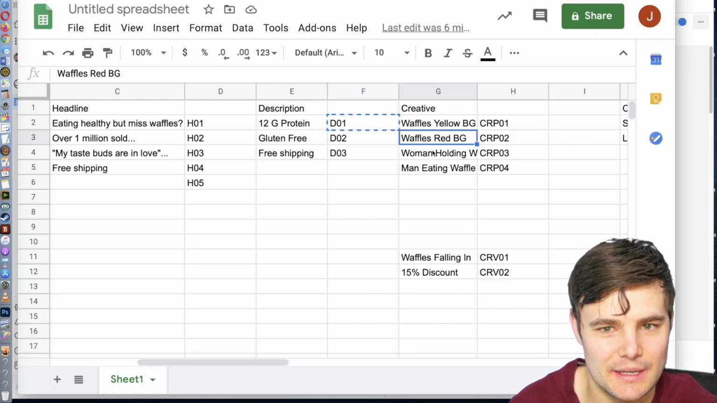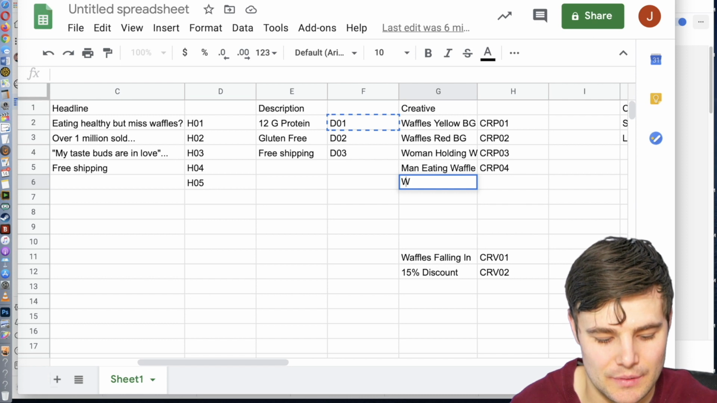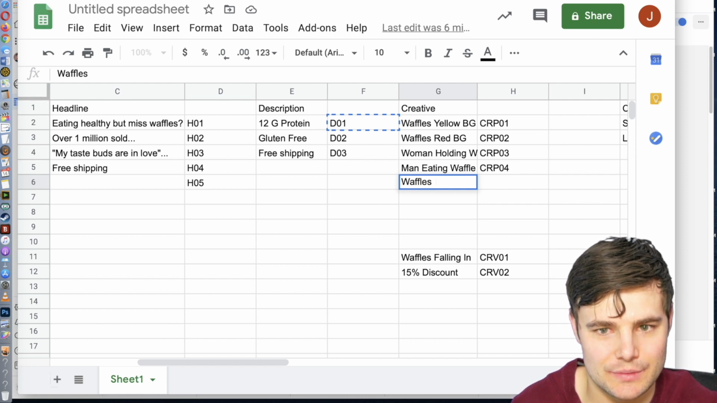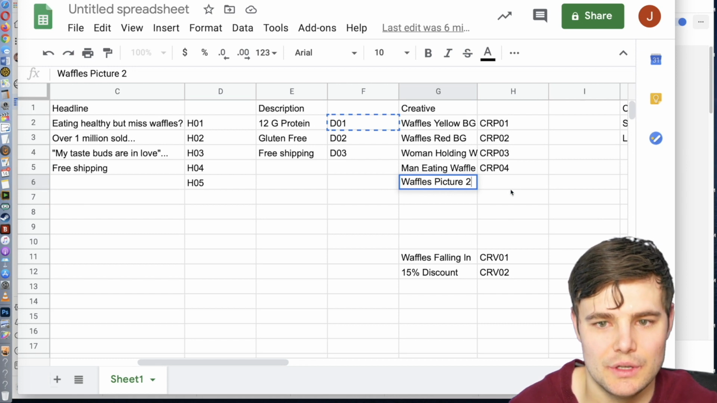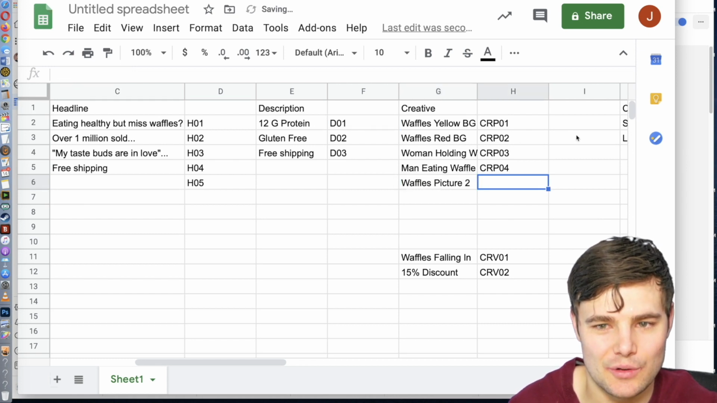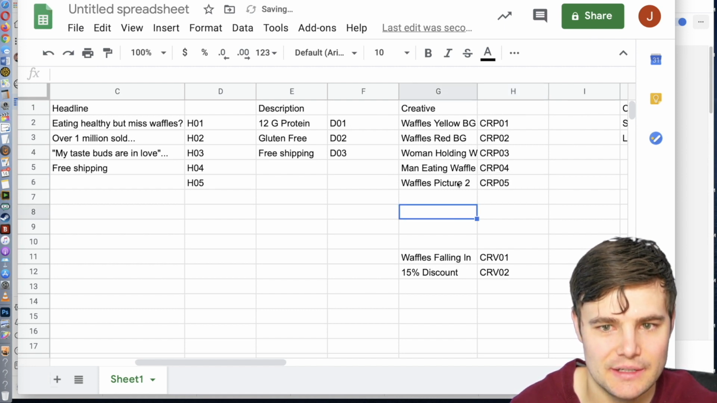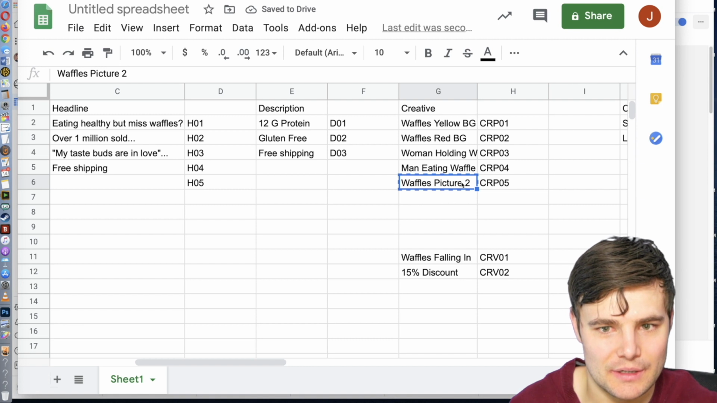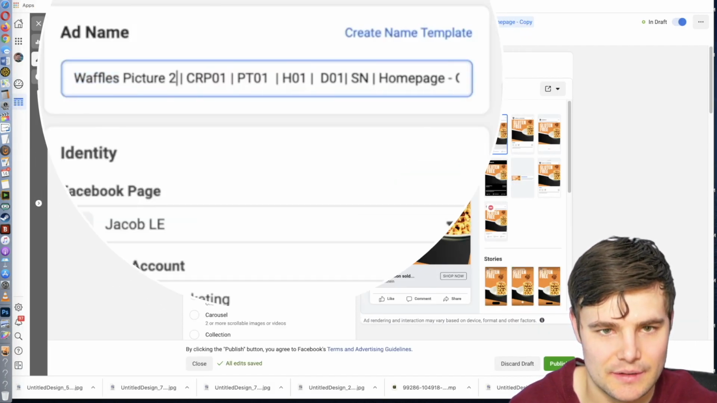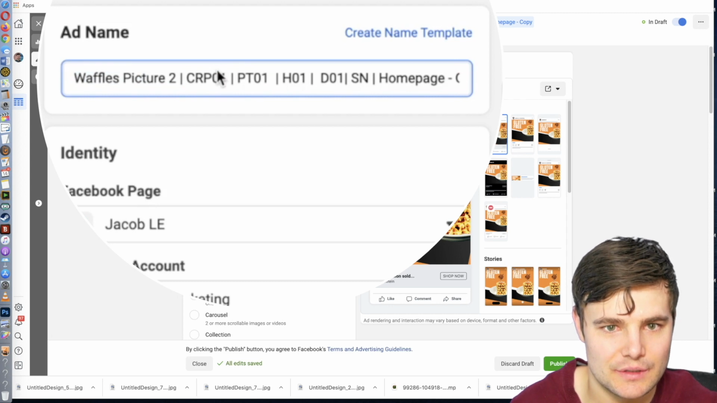We could say waffles picture 2. You can even make a Google link so you can link to the photos themselves. CRP05. Okay, so I'm going to call waffle picture 2 CRP05. I'm going to keep it in draft again.